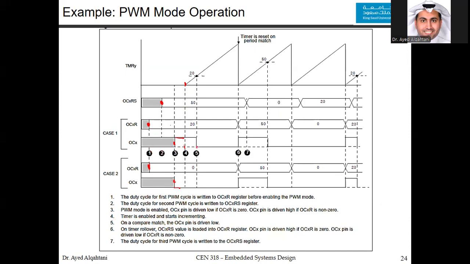That's in number 5. So we hit 20 here, so we make it low. Here it is actually low from the beginning, so it's continuous low. Number 6, on timer rollover, which is right here and here, the OCRS value is loaded into the OCR register. So again, we are talking about the OCR. The OC pin is driven high if the OCR is 0 and low if the OCR is non-zero, as we've specified.